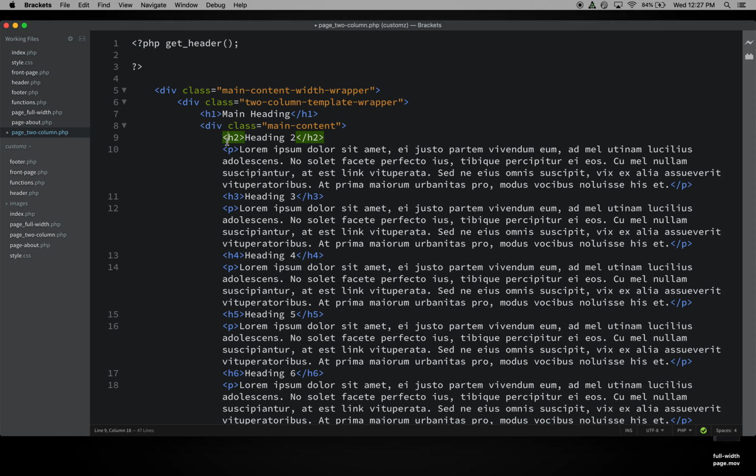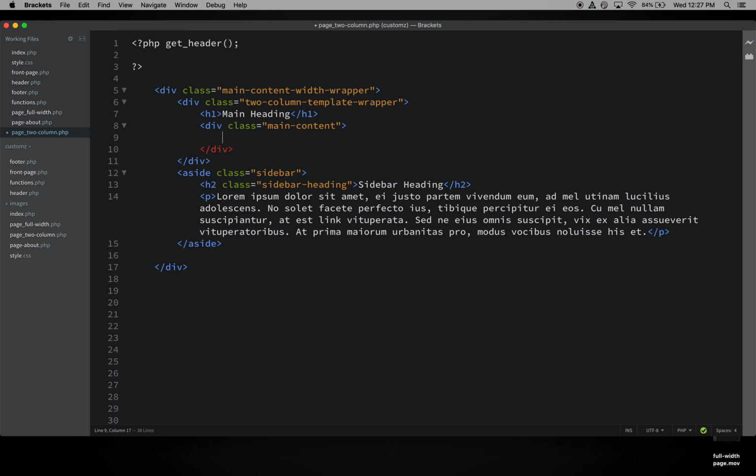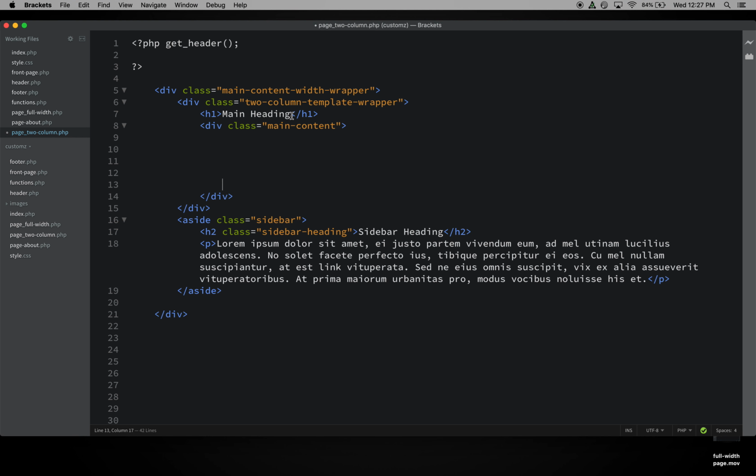Now remember, no lorem ipsum. Alright, so I'm going to delete that. Oops. Okay, now remember, you will have to go in and add a little bit of PHP if you want to echo out the actual content that the user is putting in. So let's go in and say PHP echo, and what I want you to do is get_the_title, and that will fetch our title that the user puts in.